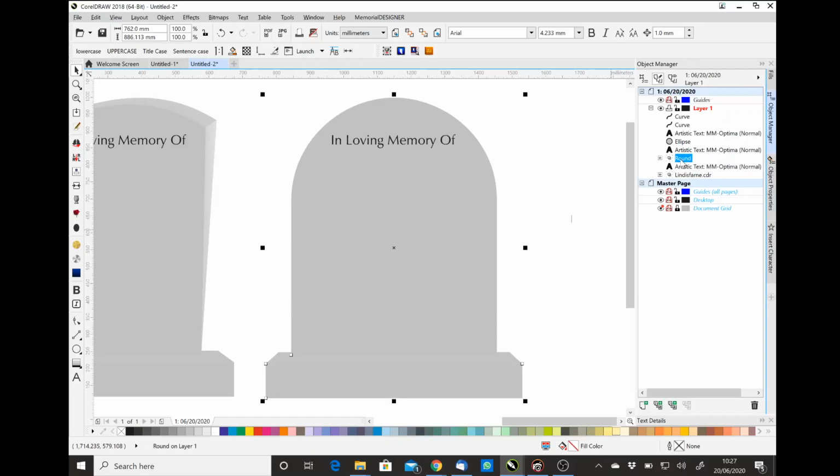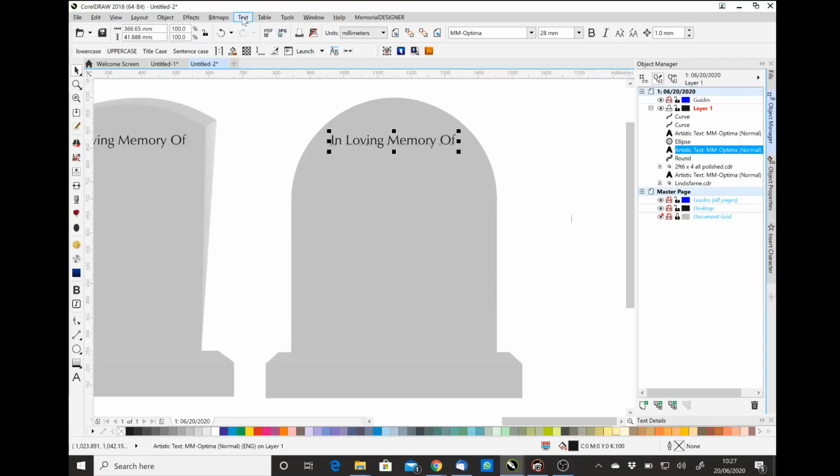So the first thing you have to do if you're going to do this, and I'll show you a couple of ways of doing it, but my preferred method is to ungroup the objects, your memorial shape. So Control U to ungroup, and I can now select my text and I can go text, fit text to path, and now I can fit the text to that path.